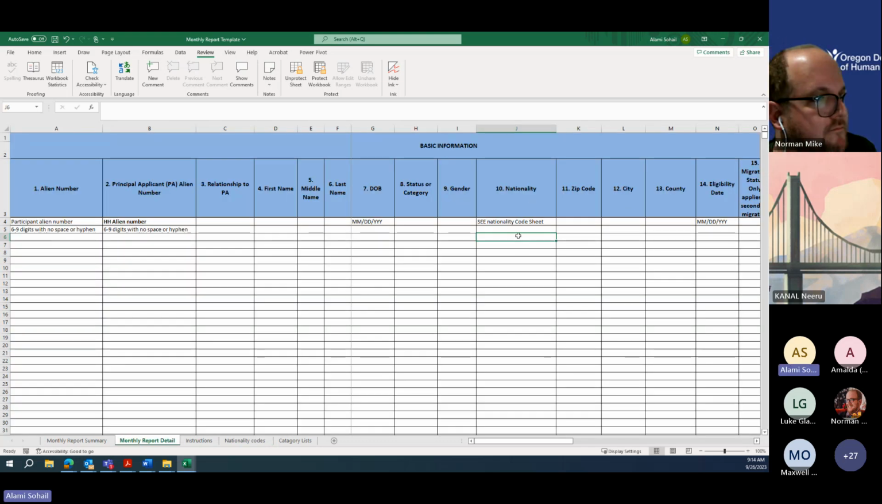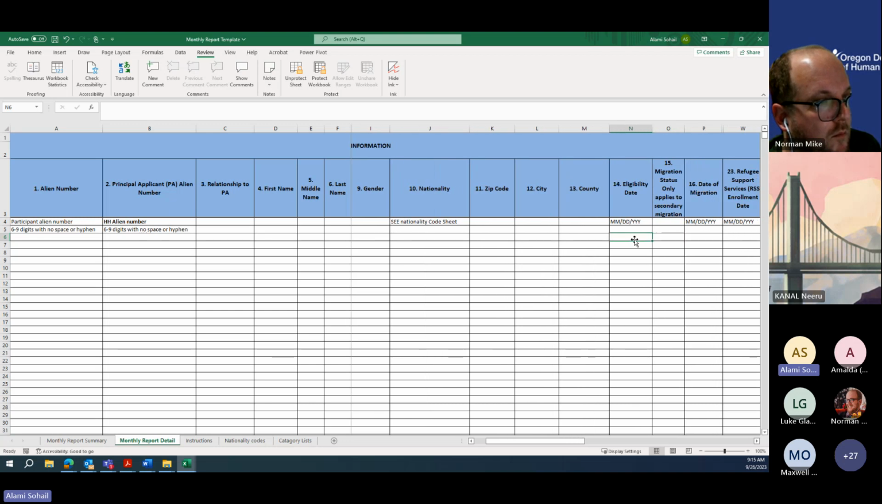For nationality code, you would enter the code and not the full name of the country. Zip code, self-explanatory, city, county. Eligibility date, this is the date that they received their status. This is the date status was granted. So if they're a refugee, they would have a date on their I-94. That is the date they got that status.